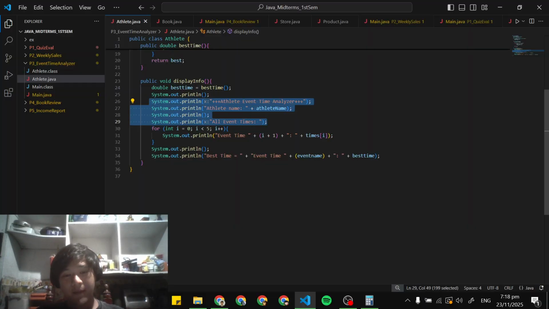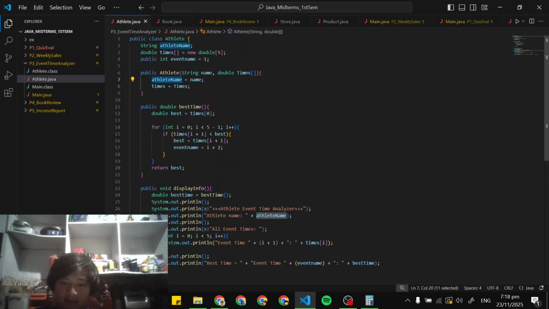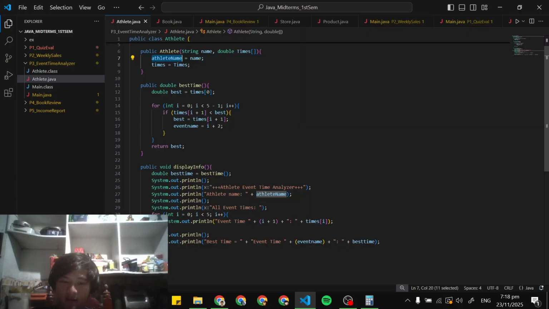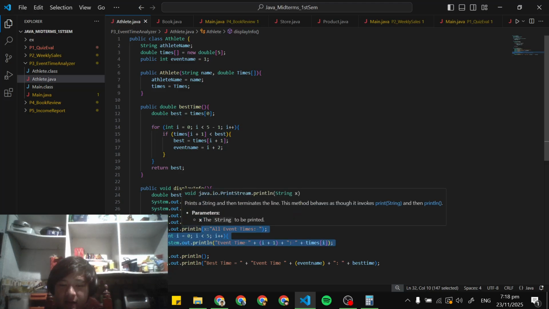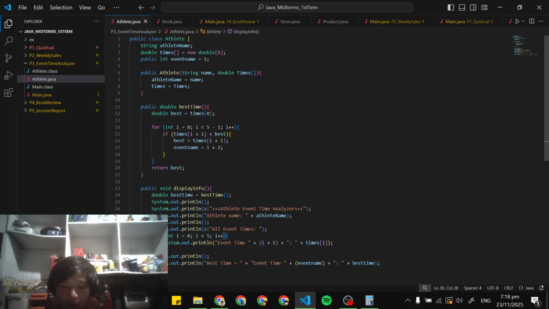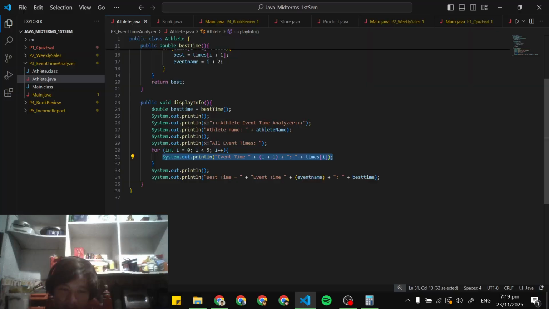Still going to be the same formatting here. I just stick to my own format. Athlete event time analyzer, athlete name, which we passed earlier, and then printing all of the athlete event times right here, index 0 to index 4, event time, index 0 to 4, times. This will iterate and print in every iteration, just to show the different athlete event times. Print out a space, and then print the actual best time of the athlete.